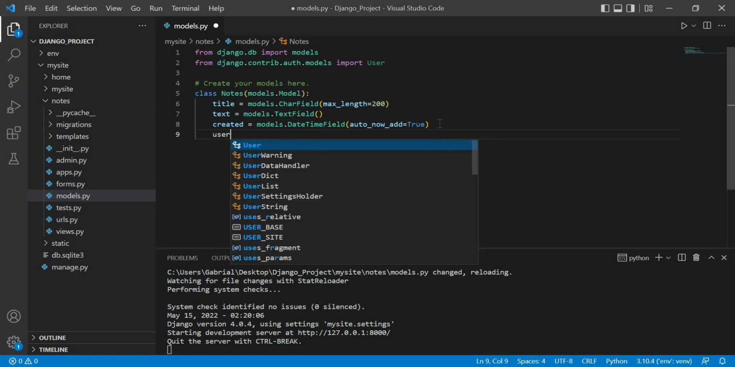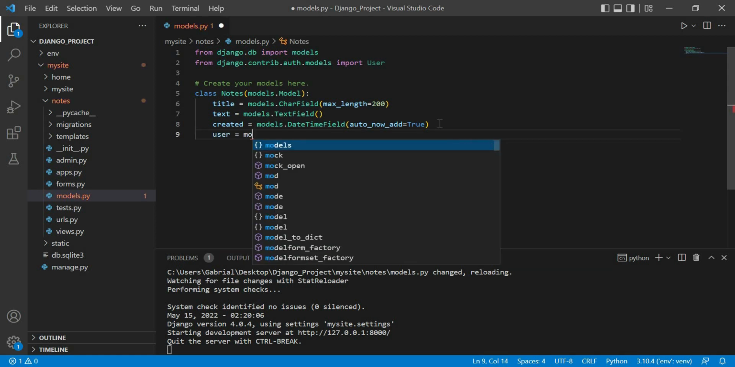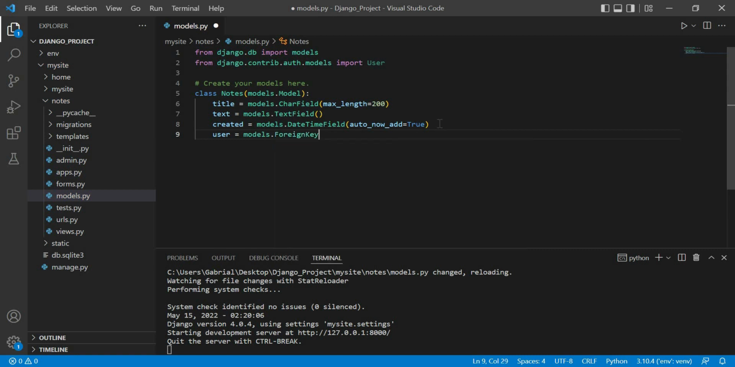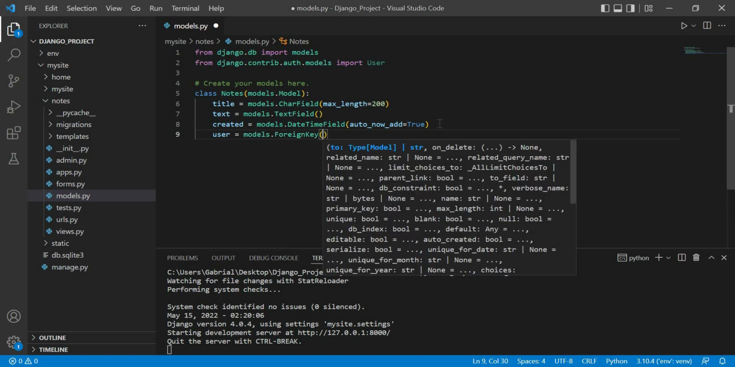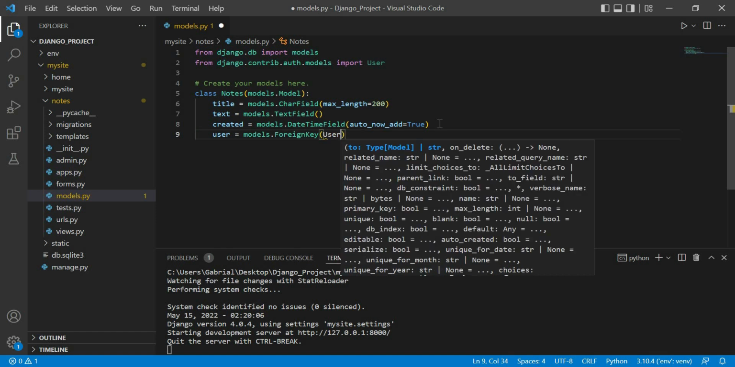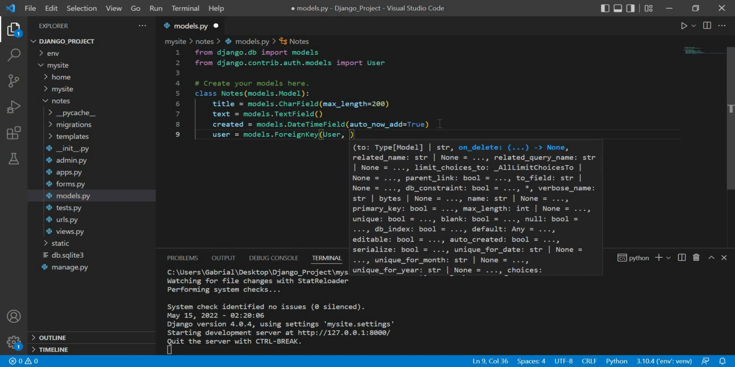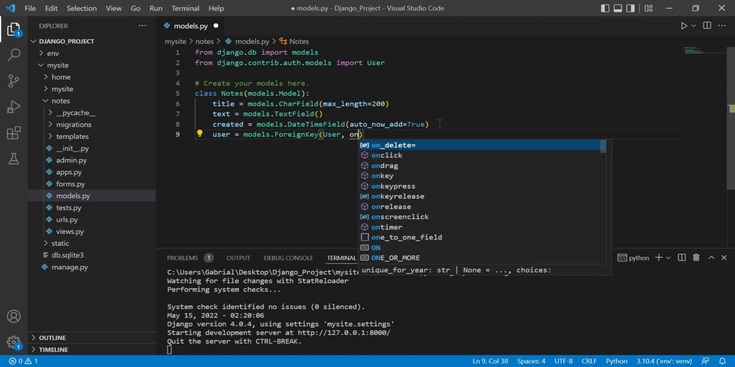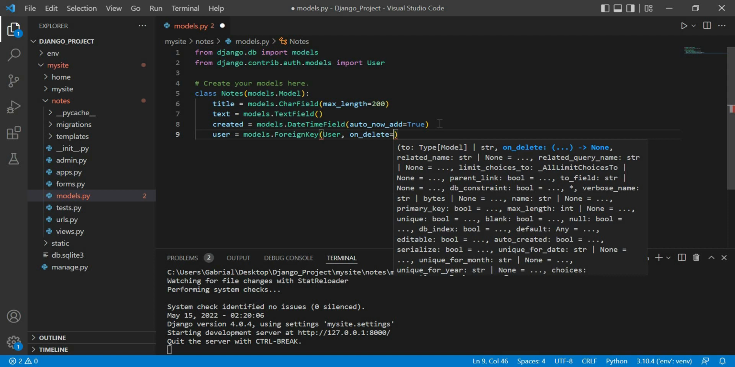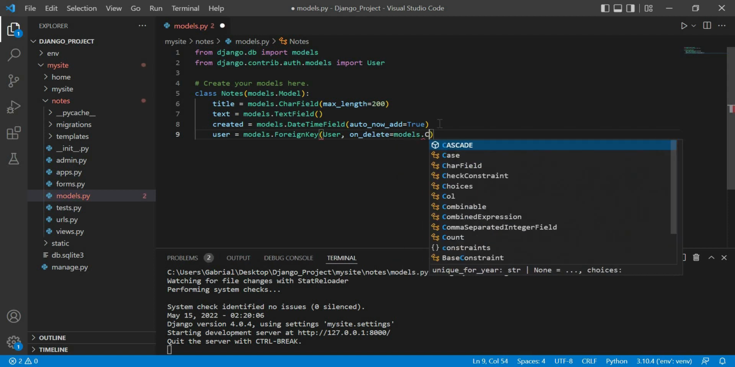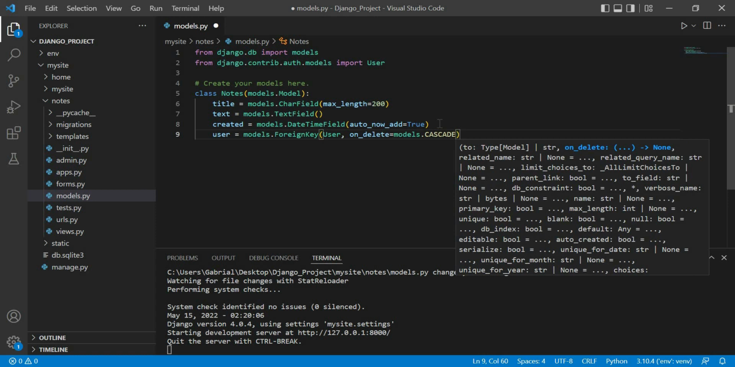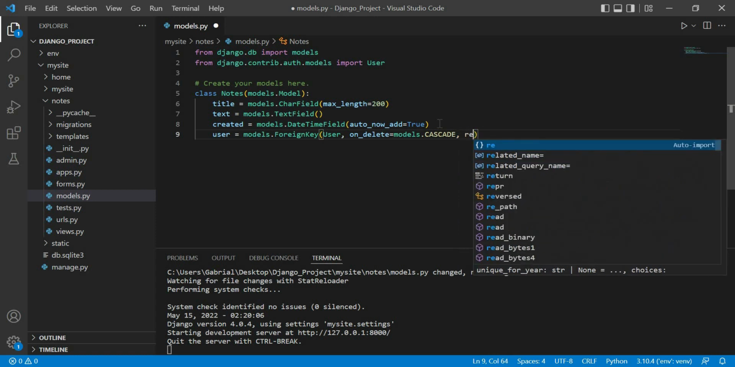Okay, and the next thing we have to do here is, after created, add the user. So let's say user is equal to models.ForeignKey, and then we need to load the user. Okay, and what happens if the user is deleted? Like if the user wants to get his data out, if he just wants to delete it, we want to delete all the data that is associated with him. So we're going to say on_delete, we're going to say models.CASCADE.